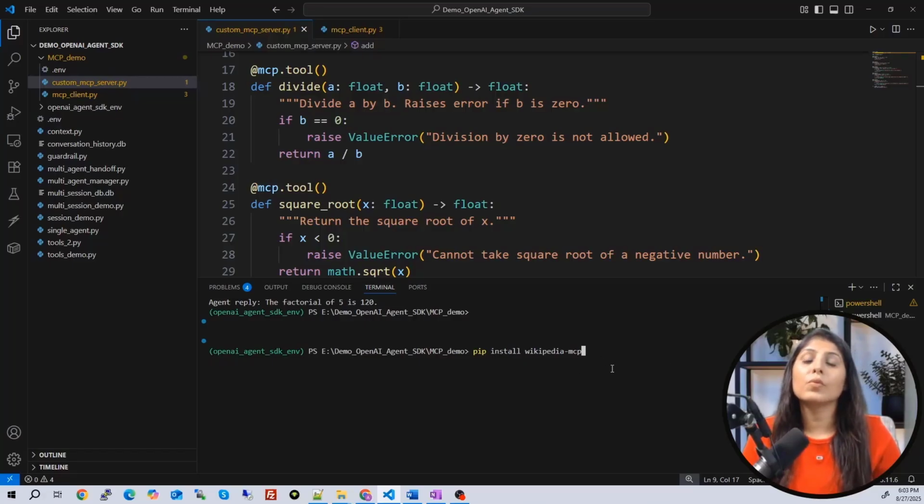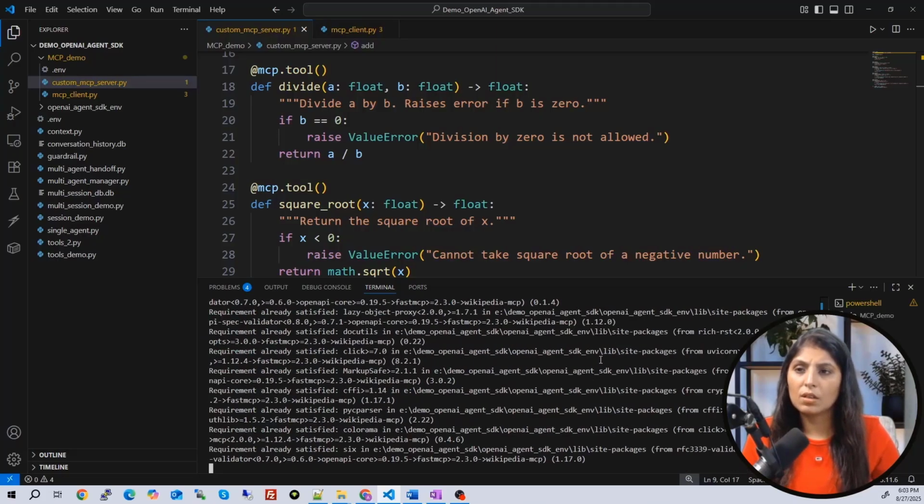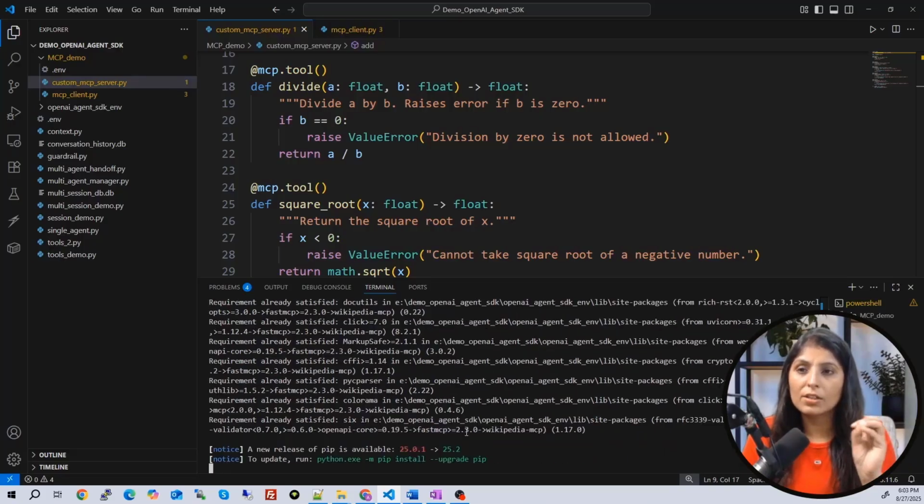This Wikipedia MCP server will be downloaded and installed on your machine, and then you can use it. In my case, it is already installed, but let me run it for you once. See, requirement already satisfied. So I have already executed this command and I have this Wikipedia MCP server on my machine. Now we have this another MCP server.